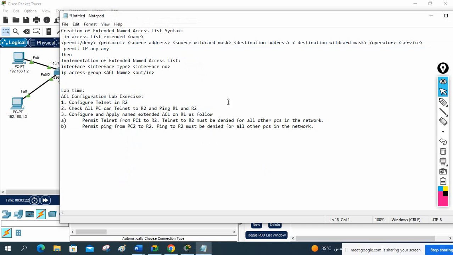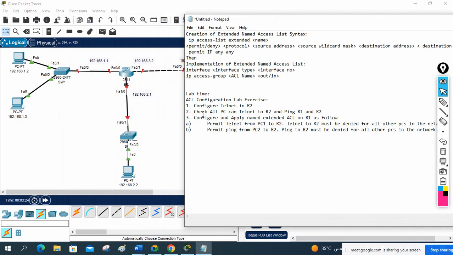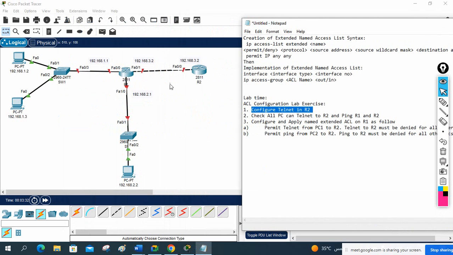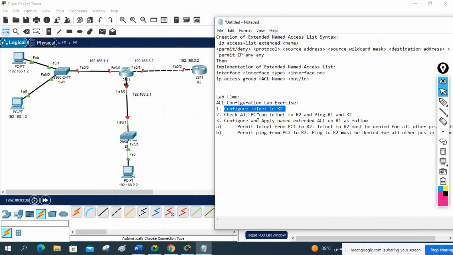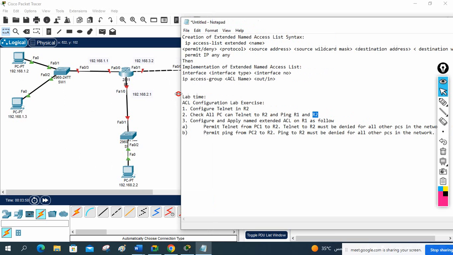So let me take the notepad here. In this notepad, first they told us to configure the ACL configuration lab, configure the telnet on R2. So this is R2, we need to configure the telnet here. And they are saying, check all the PCs can telnet to R2. So all these computers can access the telnet, we need to do that. And we need to check that R1 and R2 can ping, so all these guys can ping R1 and R2. We will do that also.